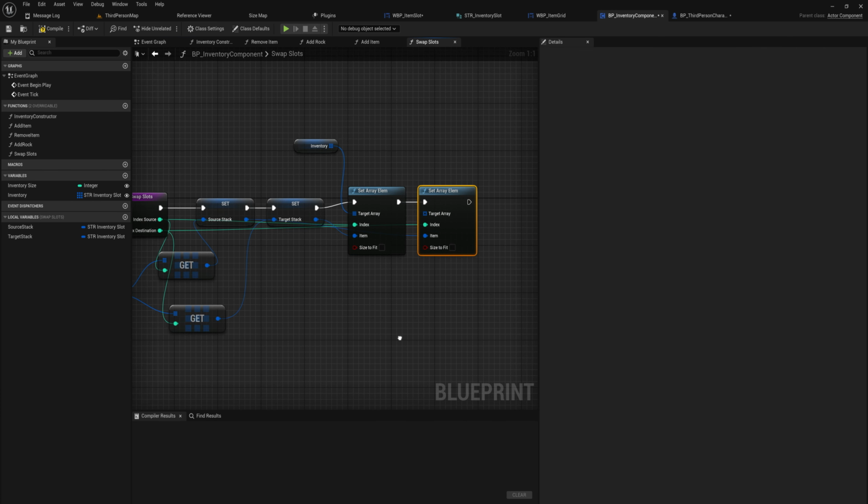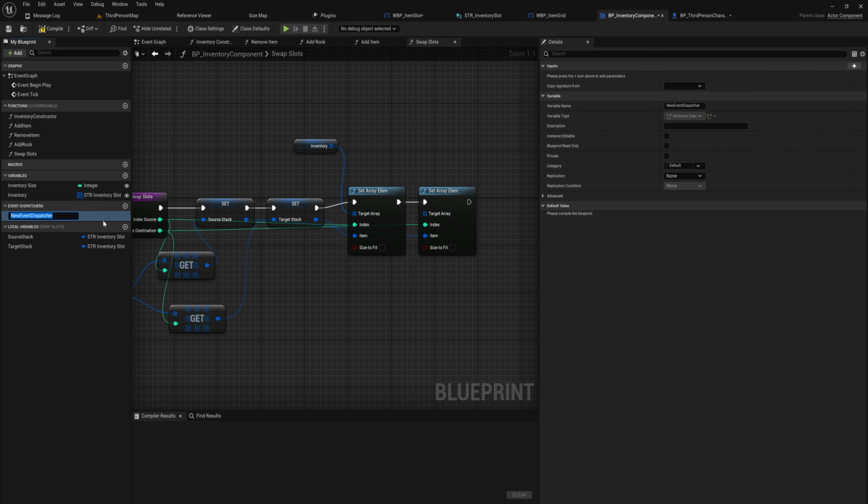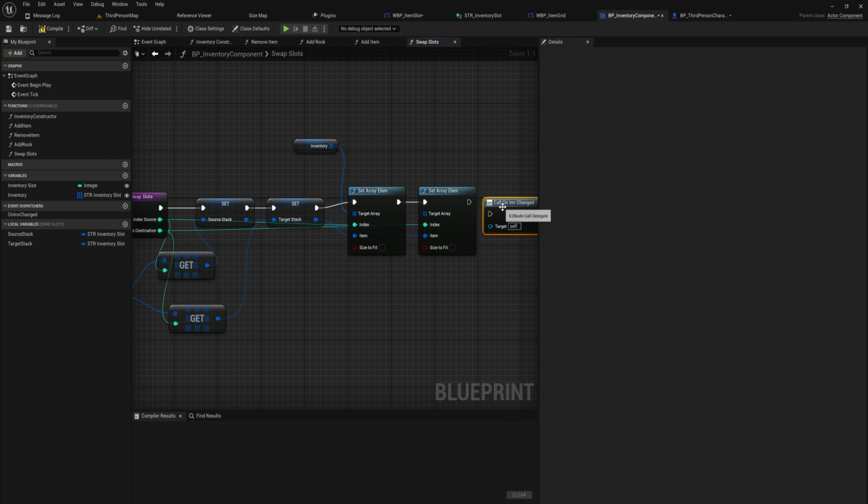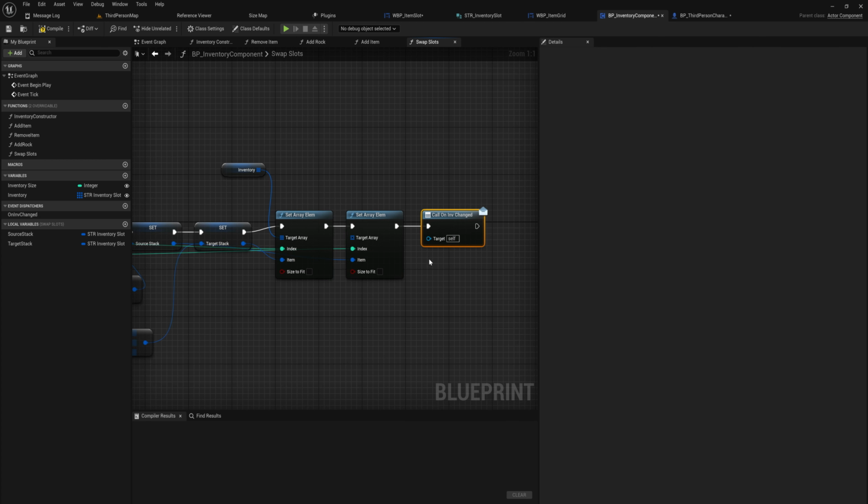And now that we've updated that, we're going to need to update the visuals for the UI again. In order to do that, we could make an inventory UI reference in here and populate that and then just run that function directly every single time. What we're going to do instead is make an event dispatcher, and we'll call this on inventory changed. And this is simply going to call out whenever we run something that is going to change the inventory.